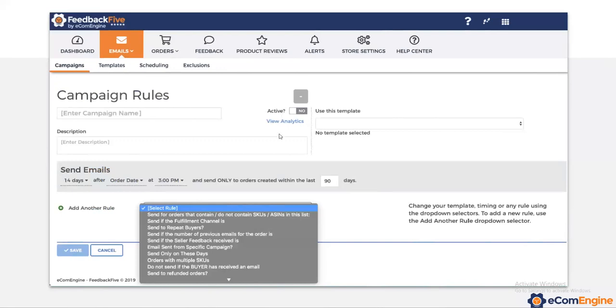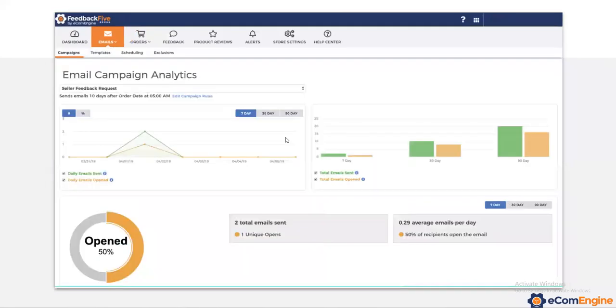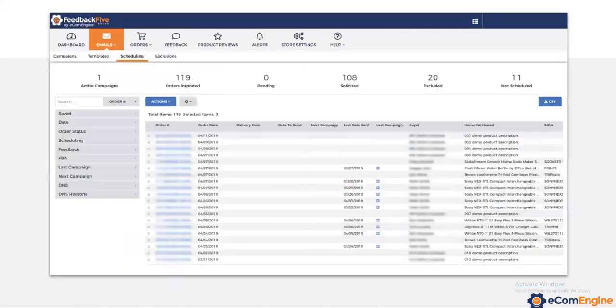All right. And of course, you see here we have analytics. It pays to check your analytics just to make sure you see the trends of emails sent versus emails opened. You can see the changes here, the rates and percentages in 7-day, 30-day, and 90-day intervals. And you can also switch from one campaign to another easily from this page as well.